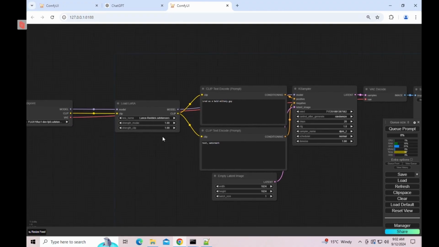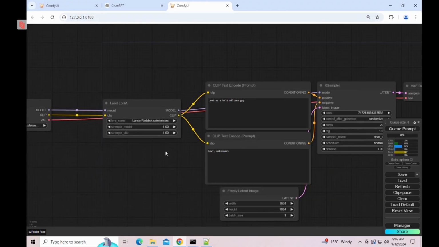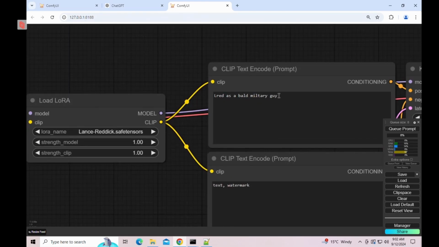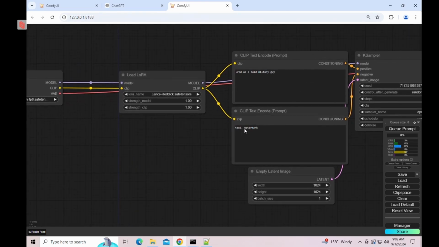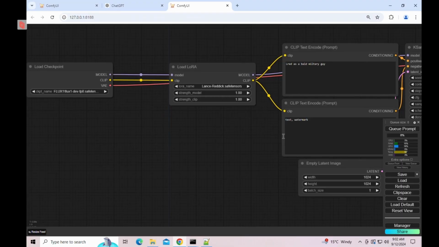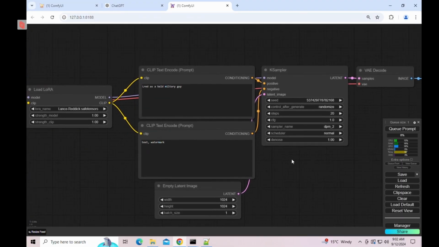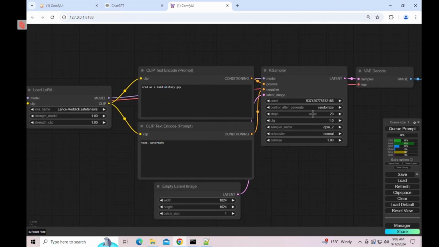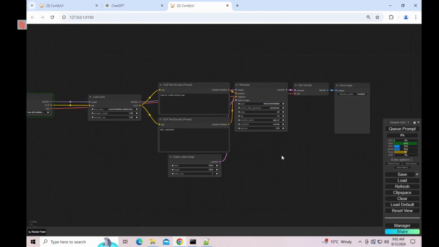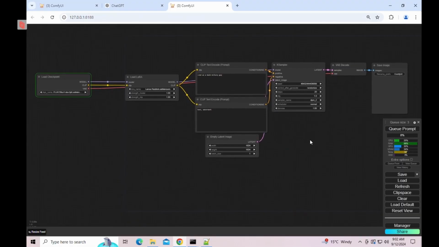So I have it set up so I have Lance Reddick in my Lora folder. I just put LRED as a bald military guy, as LRED was my keyword. So let's go ahead and just do a thing. I'm using a CFG of 1, 20 steps. And yeah, we'll just hit it 3 times here. And we'll see what we get. We should have a Lance Reddick look like at 2,000 steps.